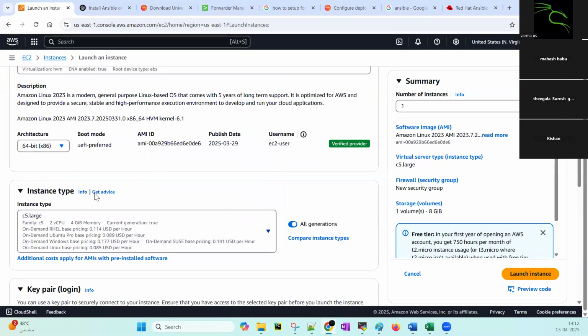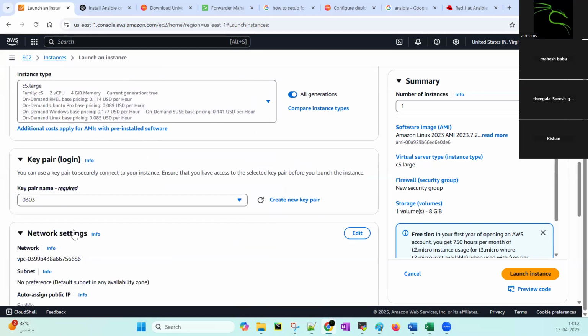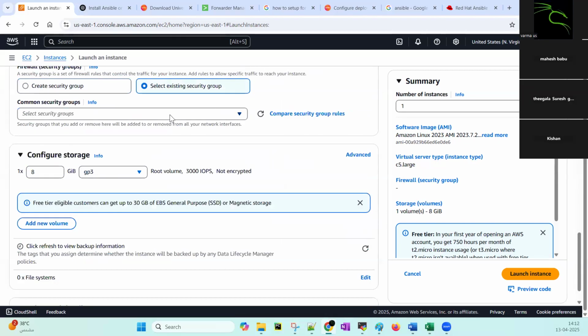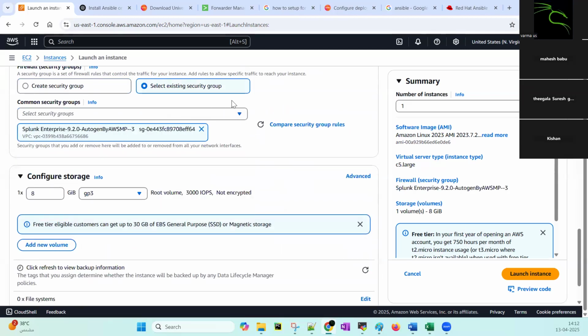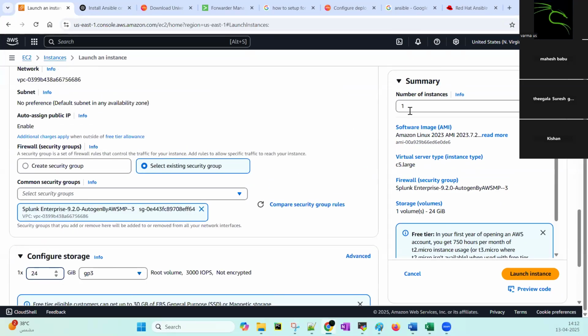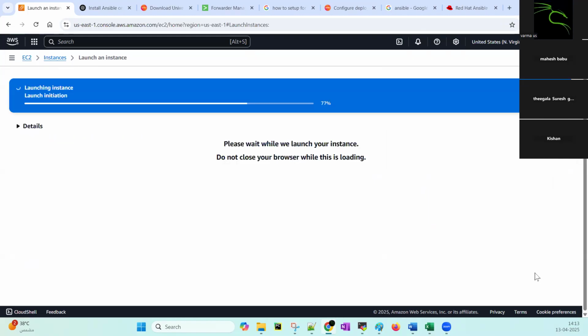Okay, I took the C5 large and I can use the key pair for login, which is 0303. I already have this one, so I'm going to use the same. I would like to use the existing security group also. I already kept one security group, so I would like to use that. For configuration, I would like to take 24 GB. Okay, and I'm going to add two servers here. So I am going to launch these two instances.